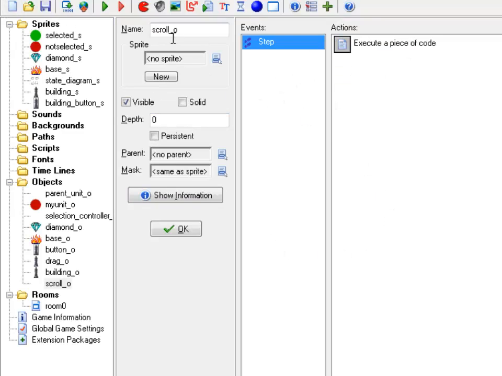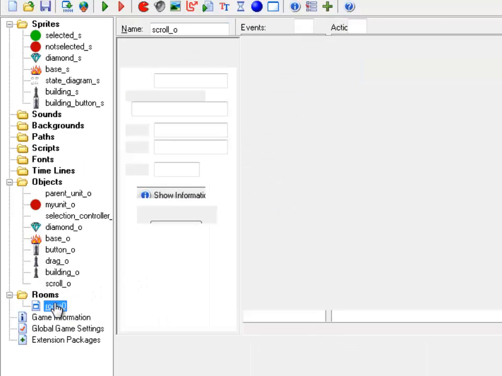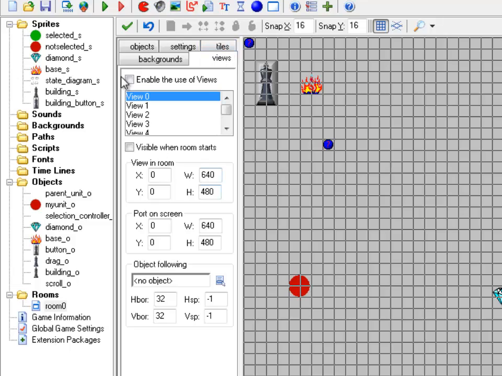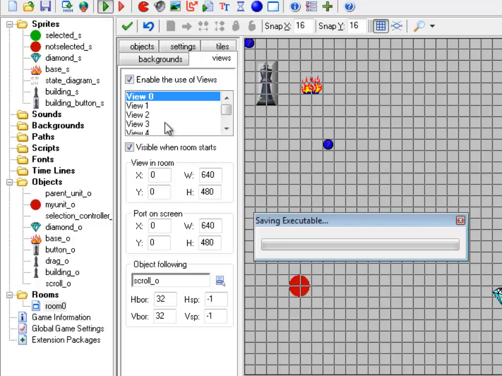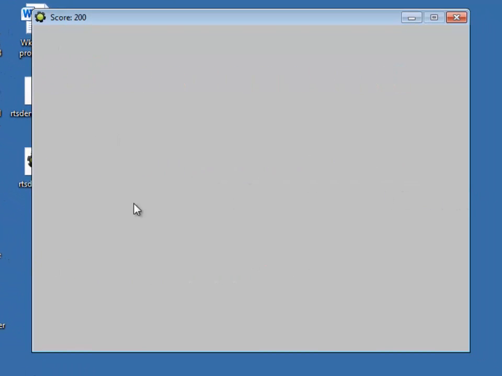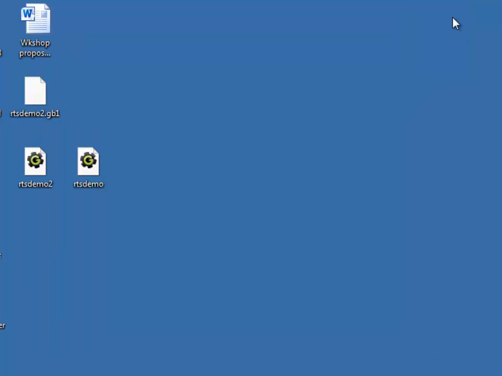Okay, and once I place this guy in the room, I can put in views. So I enable the use of views, make it visible when the room starts, so it only shows this much of my screen, and it's going to follow the scroll object. Now this is a little fast. Whee! So if you want it that fast, that's fine.